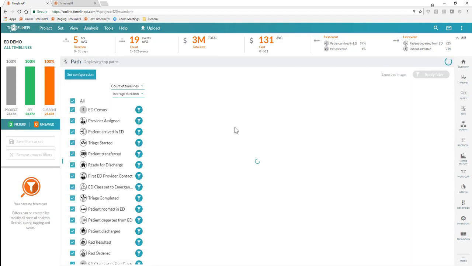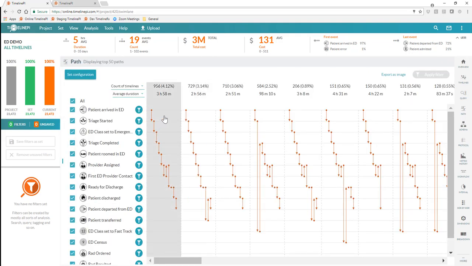So when I open up path, you'll now notice this may look familiar, right? It's the same type of model. It's a frequency distribution of all the different possible ways that this ED process has been executed. It's got our most commonly followed path here to the left with our events along the left, and you can see essentially 956 patients have taken this path through our ED.